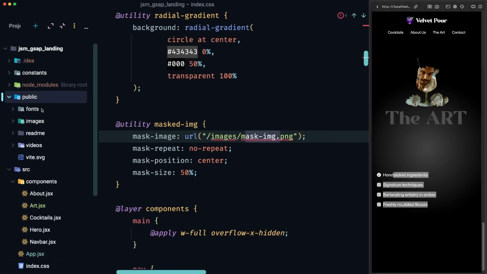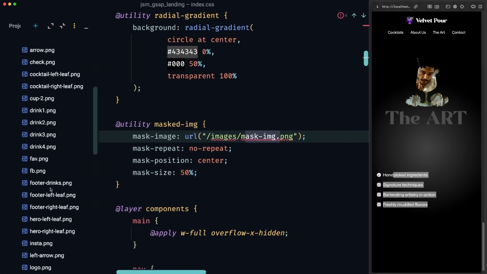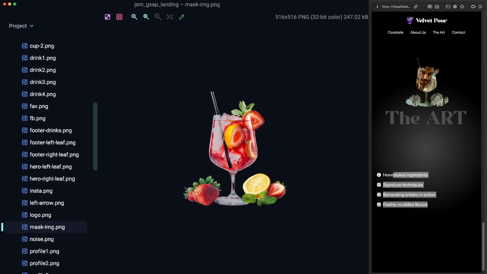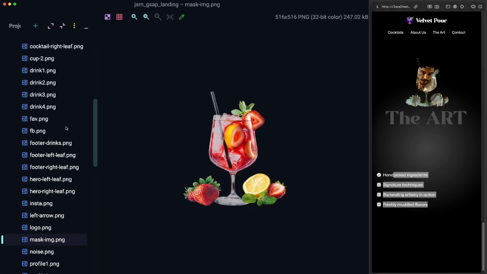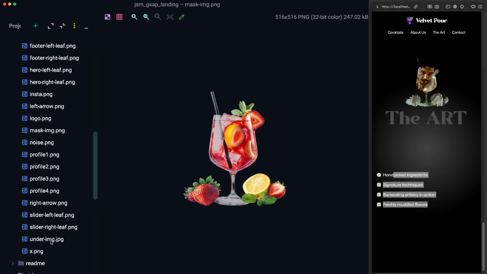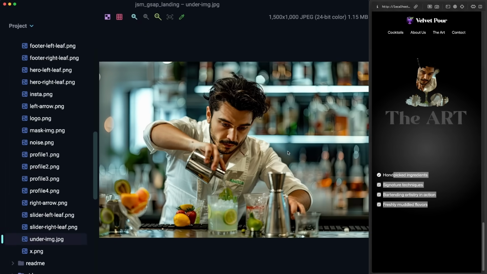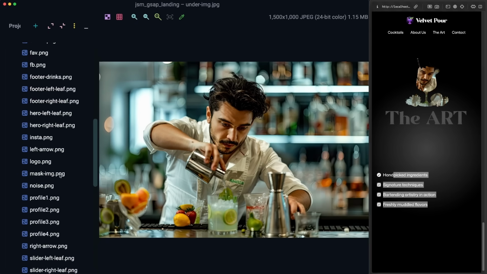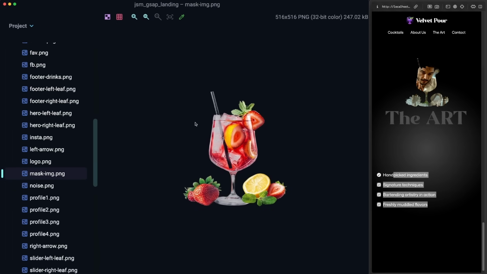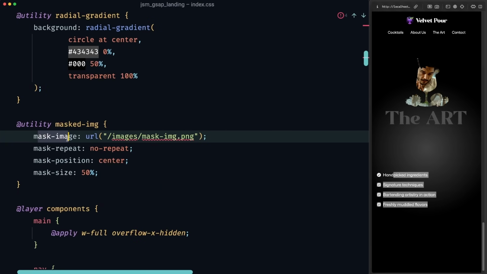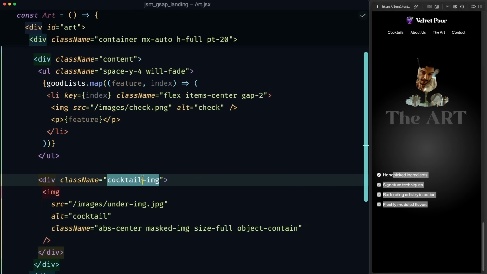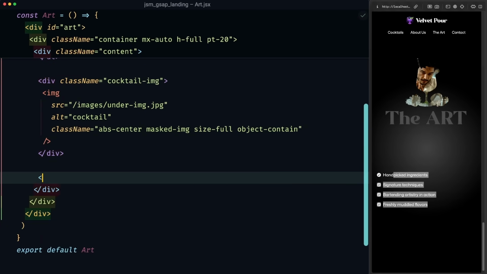It is within public, images, and then we can search for mask image. And you can see that it is just a single regular drink. But then we also have the regular image, the one that we used, which is the under image. So let me show you how the under image looks like. It's this one, the whole image. But did you know that natively in CSS, you can take one image and then choose another image, such as this one, to be the mask? And if you do that properly, if you say mask-image, then it'll take the shape of that other image. Pretty cool, right?